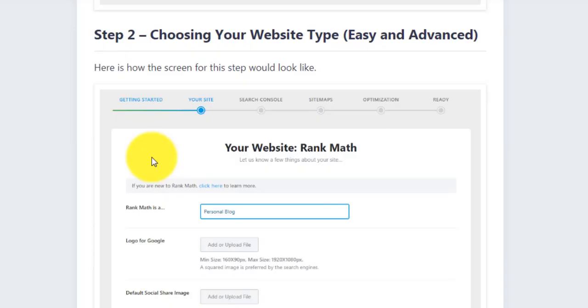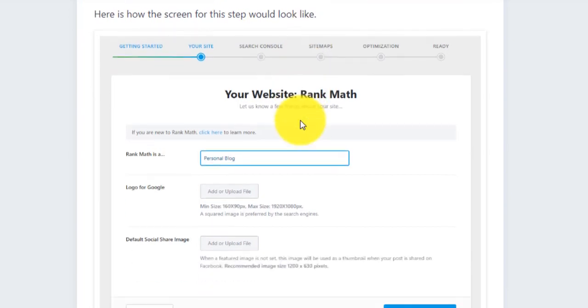Thanks. Here is step 2, choosing your website type, in easy and advanced mode. Here is how the screen for this step would look like, as we have already seen this.